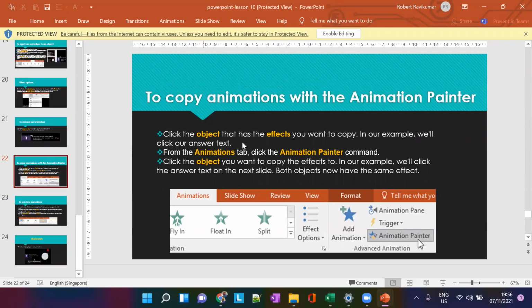We have another 2-3 slides now, and we have another 15 minutes to go. How to copy animations with the animation painter. Okay, so click the object that has the effects you want to copy. In our example, we'll click our answer text on the animations tab. Click the animation painter command. Click the object you want to copy the effects to. In our example, we click the answer text on the next slide. Both objects have the same effect.